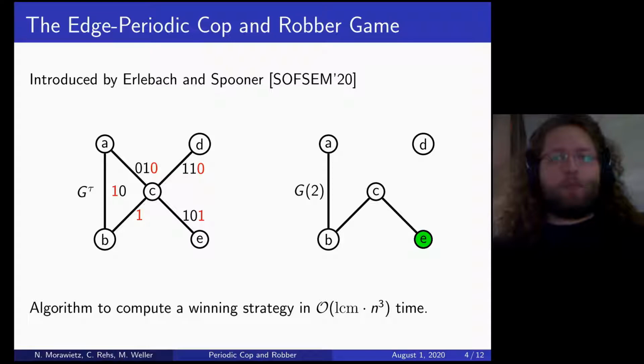So to show this NP hardness, we looked at an intermediate problem first, where we wanted to know if a given edge periodic temporal graph is edgeless at any time step. And if we look at such an edge periodic temporal graph, for this question, if it is edgeless at any time step, we do not need the structure of the graph itself, but only the edge sequences.